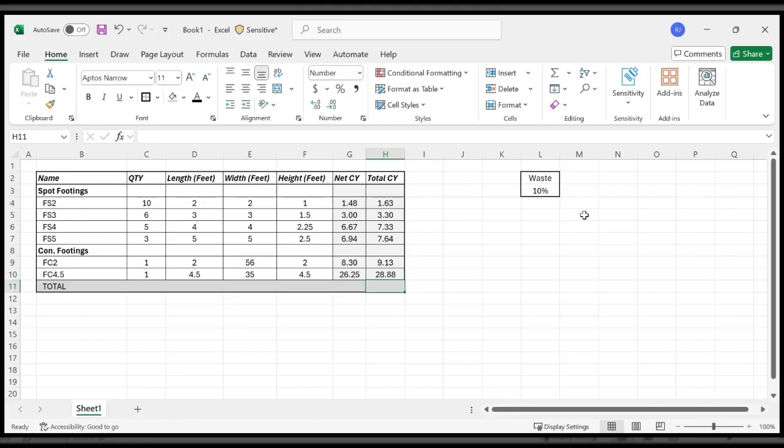There's a few ways to do this. You can press equals SUM, which is just a sum function. The shortcut is to press and hold Alt equals. And then we just scroll up to the very top and press enter. And now we have 57.9 cubic yards of concrete after we've included waste.